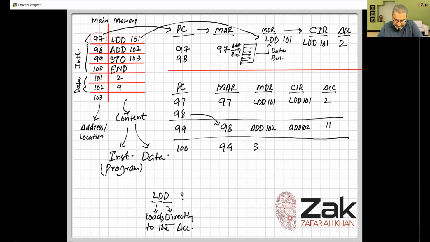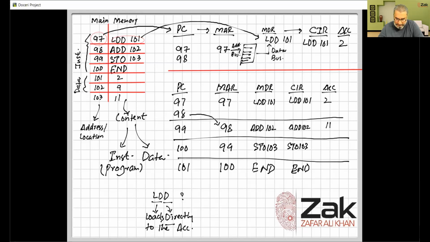PC makes itself 100. At 99, what do we have? Store 103. So whatever the content of accumulator will be stored at 103 when this store 103 command is executed. When it reaches CIR, this 11 is basically saved at 103. Then it is 100. PC makes itself 101. At 100 we have got END, and when we have got END, the computer program has ended.